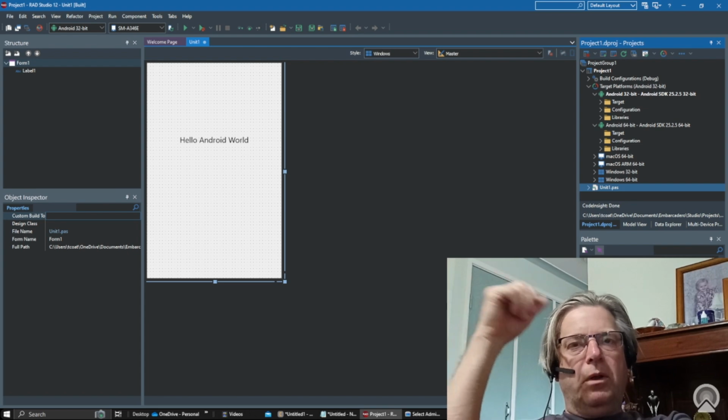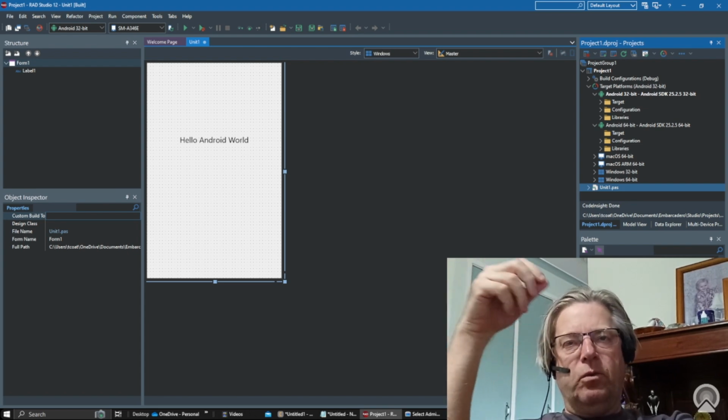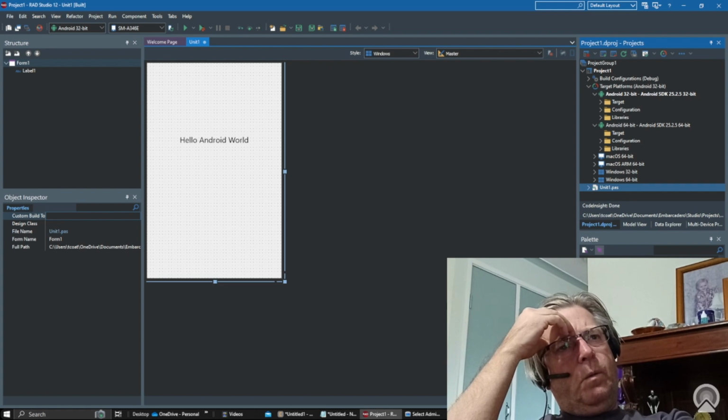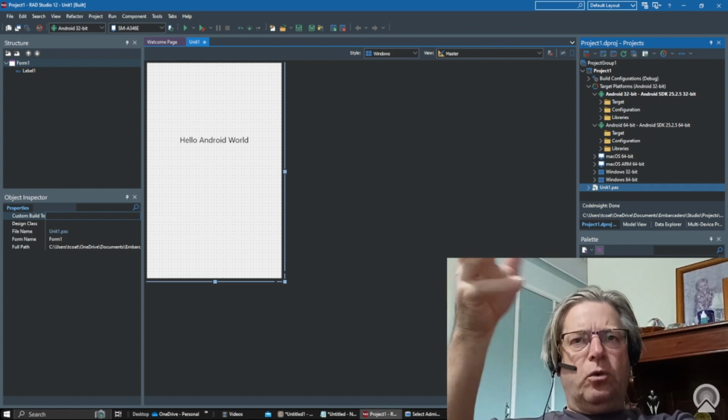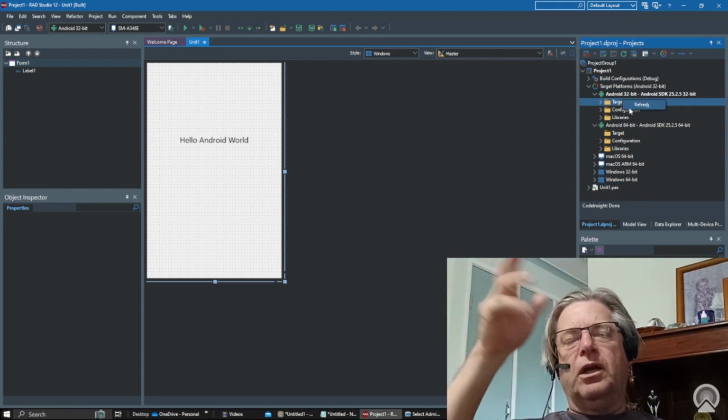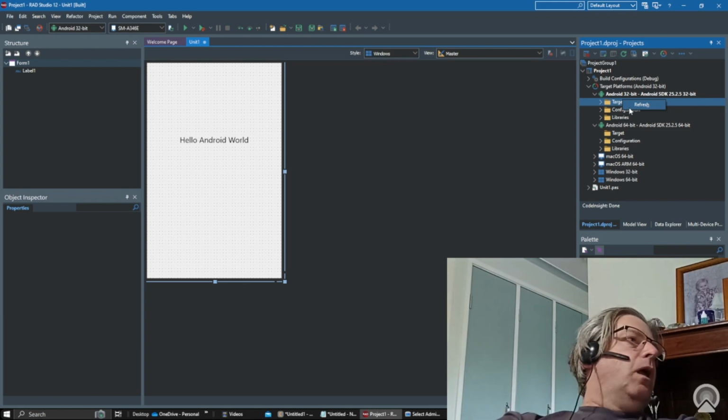And lo and behold, my device was now appearing in Delphi. I did have to do a refresh here in order to see it, so it didn't appear automatically.